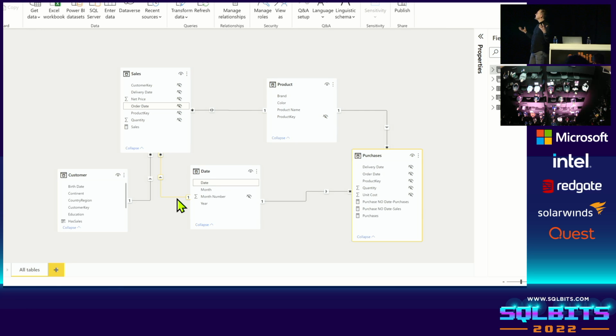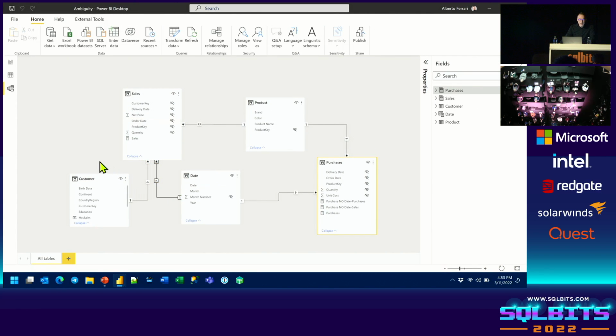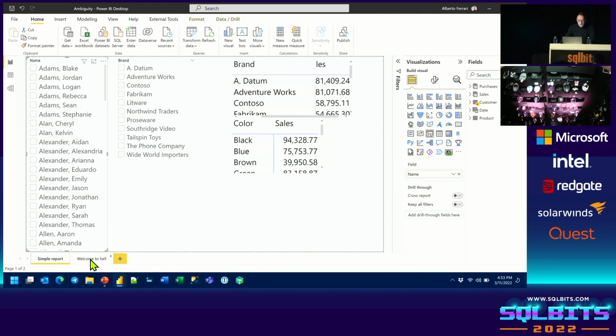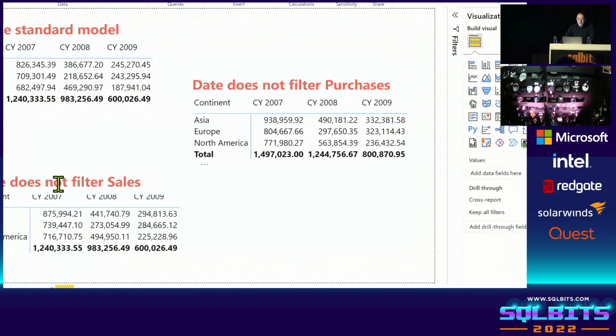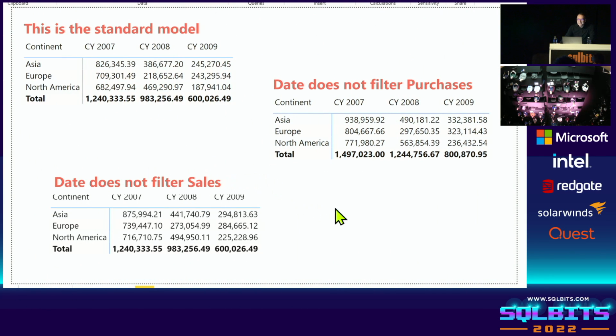And my guess is that, having three different measures, the one that uses the default chain of relationships, one that disables one chain, another one that disables the other chain, well, two of these measures produce the same result. And at that point, I know what the engine is doing. So that's exactly what I did. And we can take a look at the report here. And this is the standard model. Here, date does not filter purchases, so I killed the direct relationship. And here, date does not filter sales, so I killed the longer path.